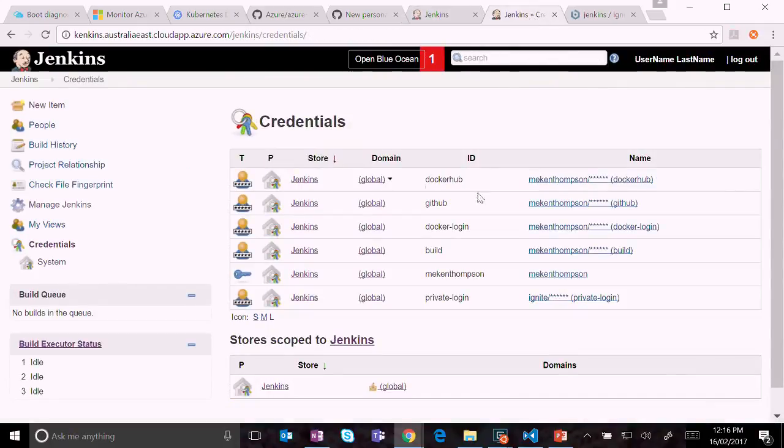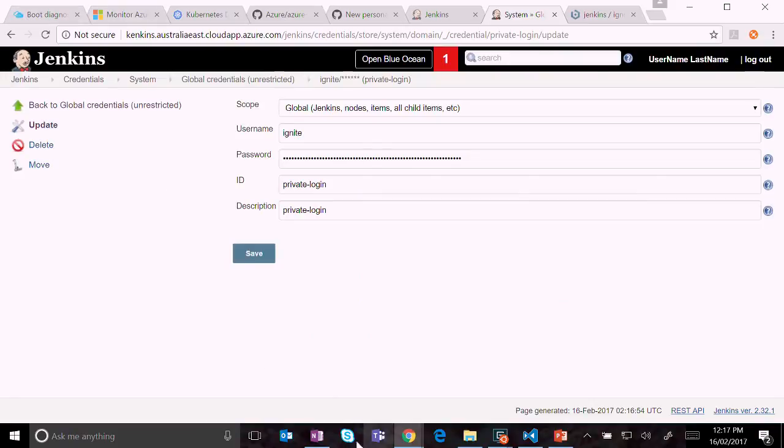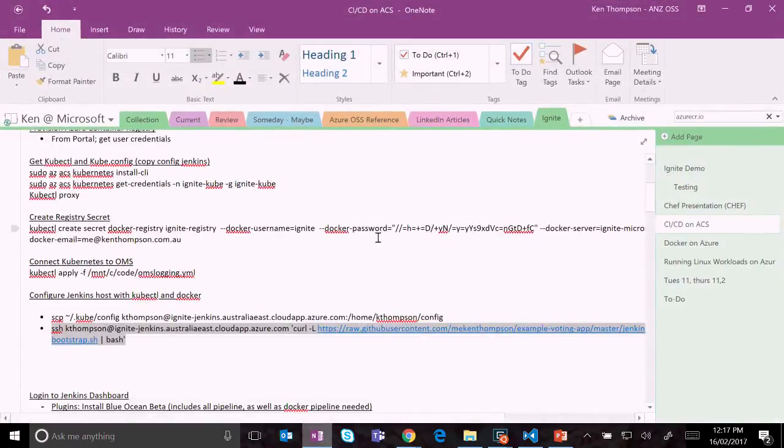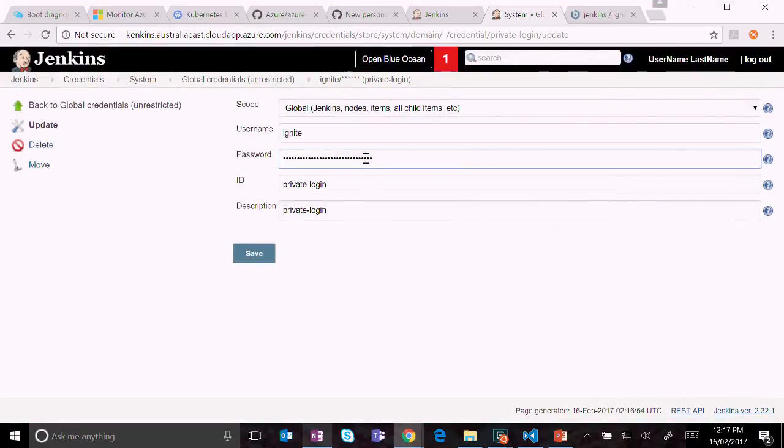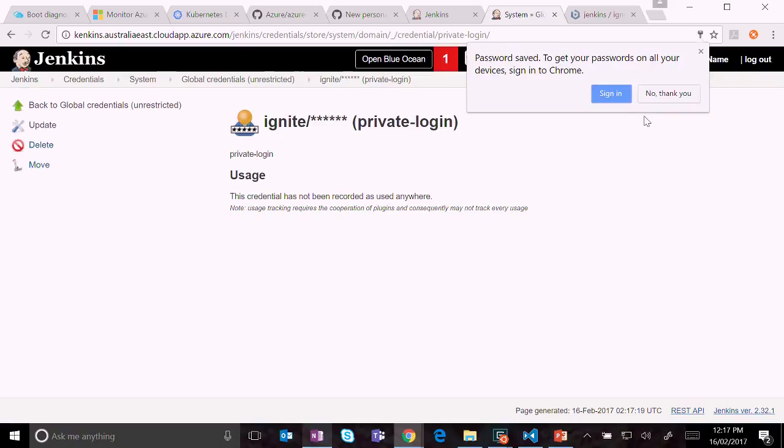Which one are we at? This one. All right, so you'll need that, and you'll also need the private login. I'm going to have to update this one with the registry password that we had. This will give Jenkins the ability to build those Docker images and push them to our private registry. We've already given permissions to Kubernetes to pull those built Docker images, and this is going to add it as a secret in Jenkins as well.